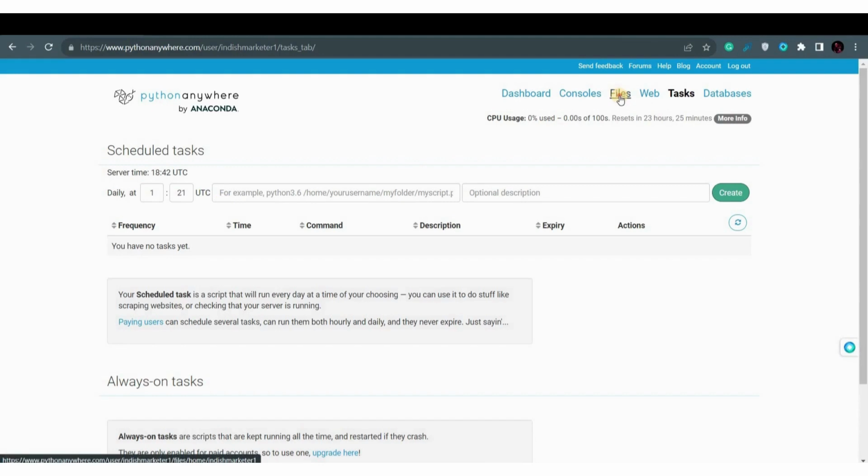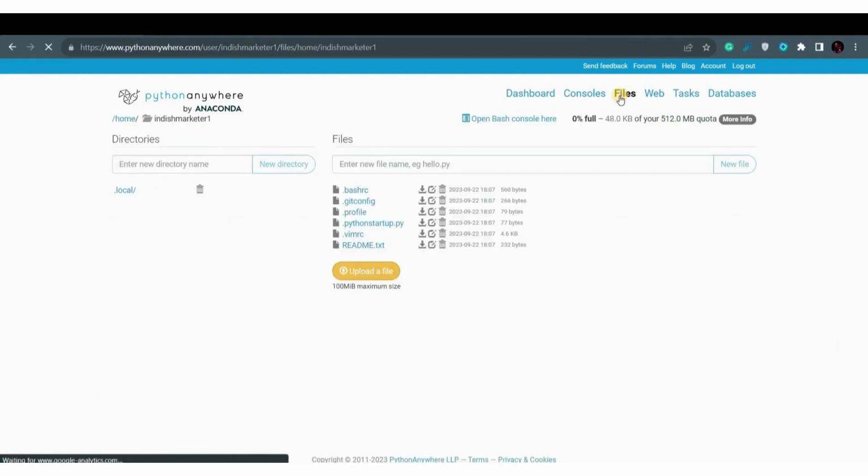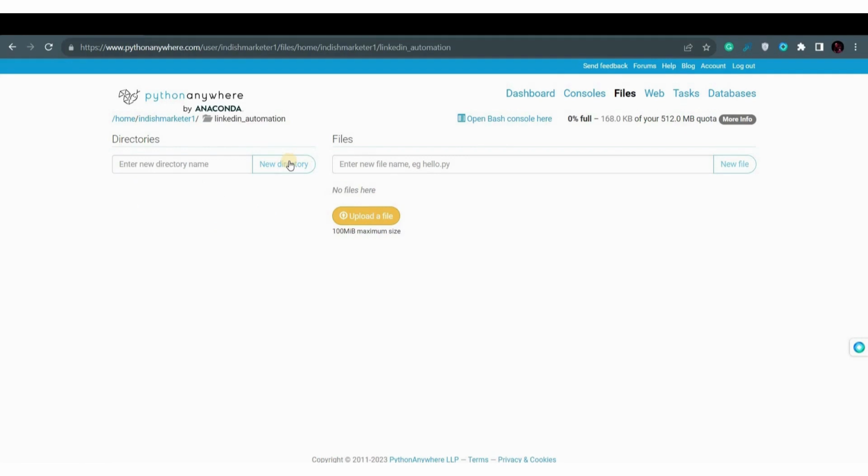Next, we will move to the file section. This is where you will upload all the files you have downloaded. However, please note that you cannot directly upload a folder here. Now first you need to create your directory and then you have to name your directory or folder. Let's call it LinkedIn automation. Then click on new directory. Then your directory will be created.